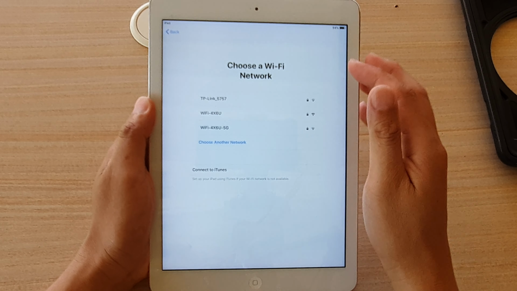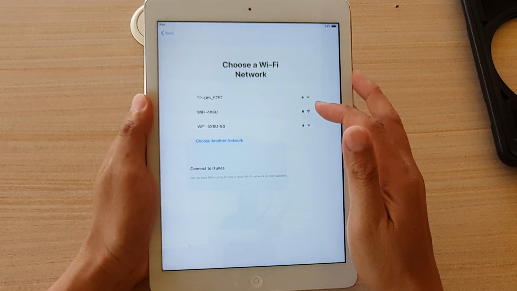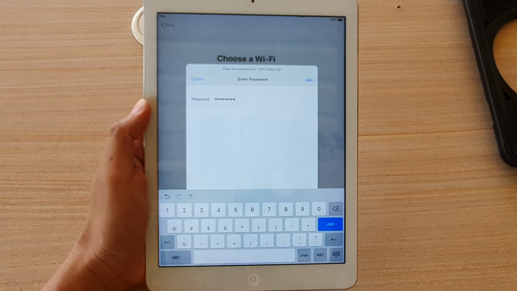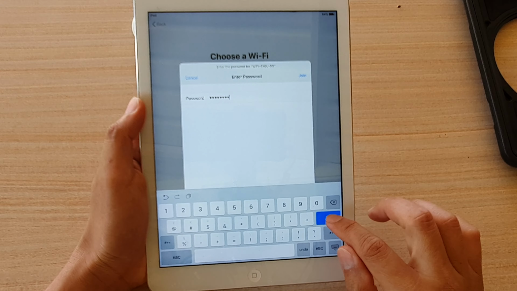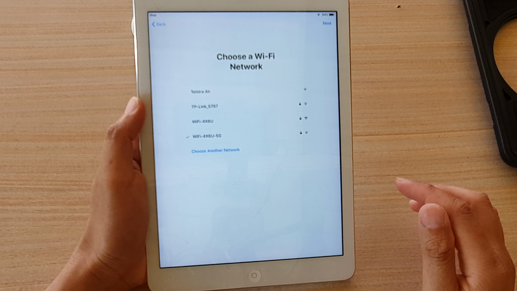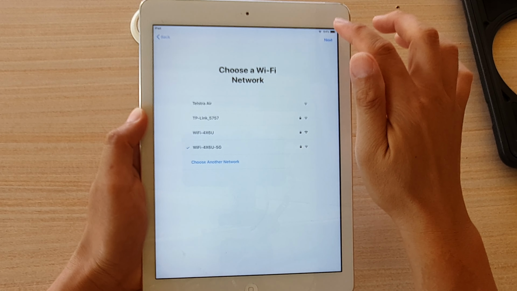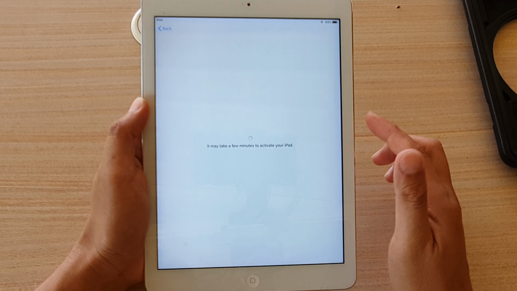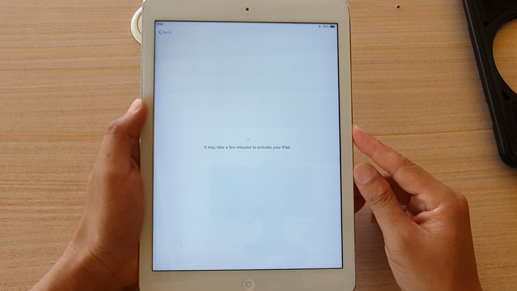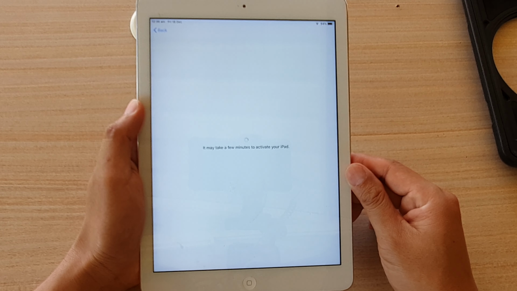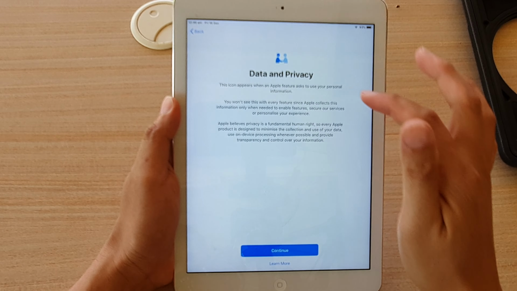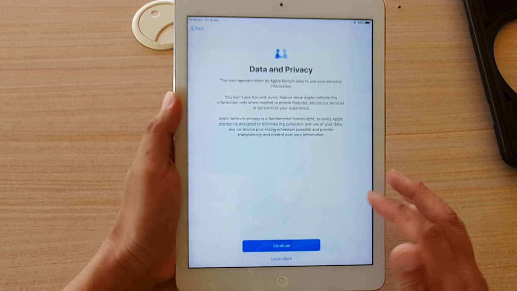And then in here you need to select a Wi-Fi network to connect to. So for example this one here. Once you put in the Wi-Fi, tap on join. And then tap on next. In here it will try to activate the iPad. It will check to see if your iPad has been locked to iCloud. Okay, in the data and privacy screen we're going to tap on continue.